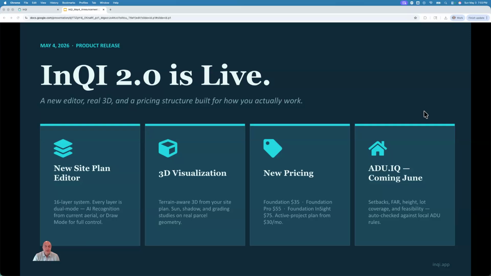Hello, everyone. I'm Ali with InQI, and I'm here to announce a brand new product that we just released, an upgraded product. I'm proud of my team. We worked on this thing for a few months to kind of overhaul a lot of things. The most important part of it is that we have enhanced the site plan editor.